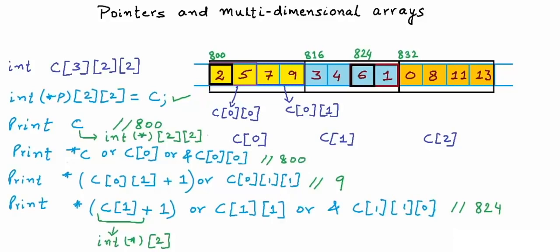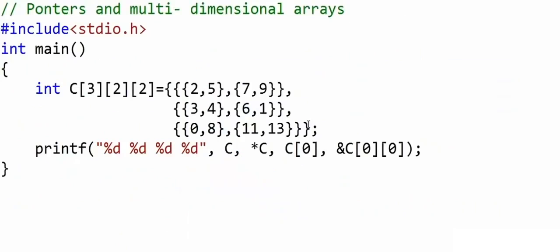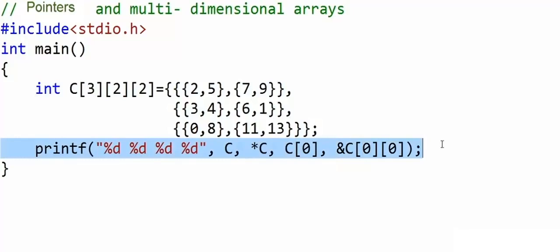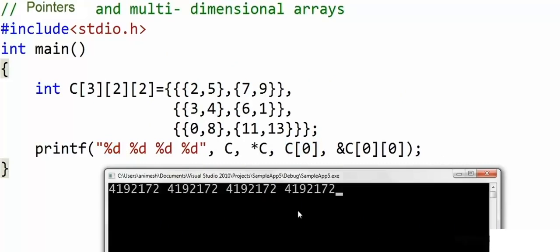We can try out these expressions in a real program. I'm writing this simple C program. I have created this three-dimensional array C. The data filled in is the same as we were showing in the example. In the first printf statement, I'm trying to print C, asterisk C, C0 and ampersand C00. All of these are pointers, and if I just use %d, the address would be printed. When I'm running this code, as you can see, the output for all these 4 expressions is the same.